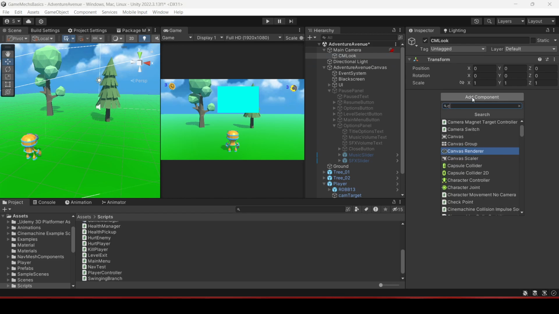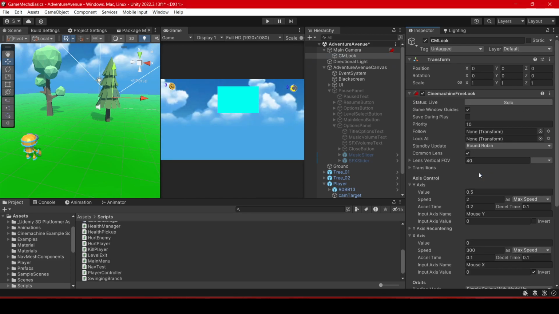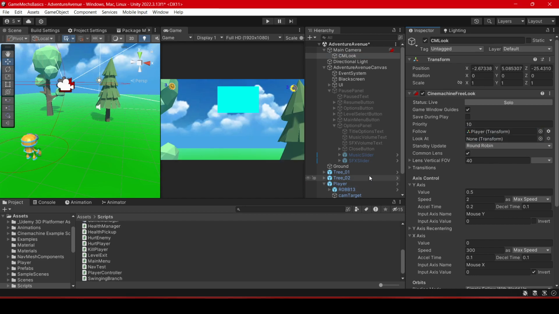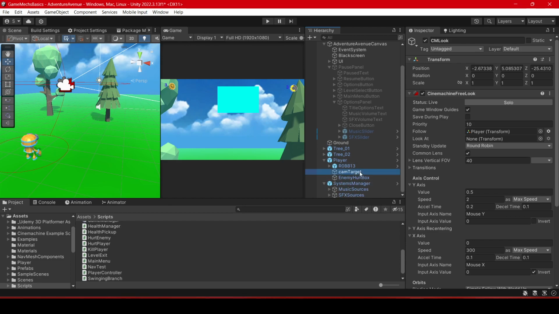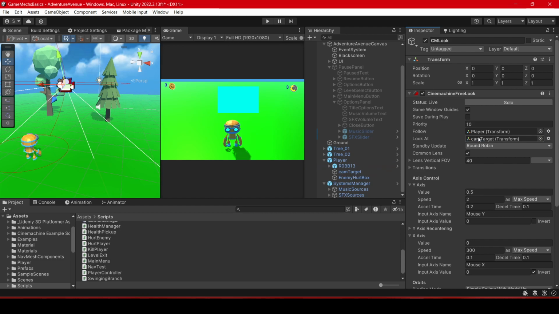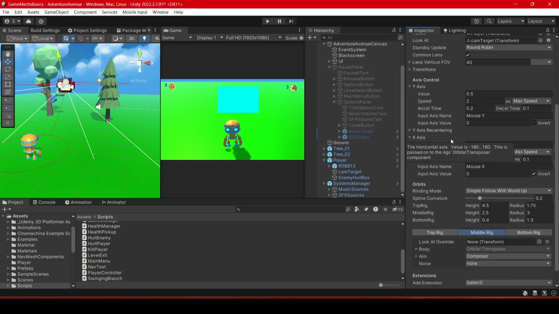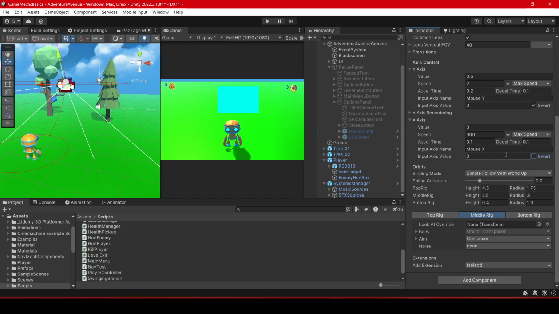And then we'll add the Cinemachine Free Look component. And we will put the player object to follow. And then dropping down the parent, the player, to grab the cam target for look at. Then we scroll down and in the axis control, for the y-axis we will invert, and for the x-axis we will untick it, leaving all the other variables the same.